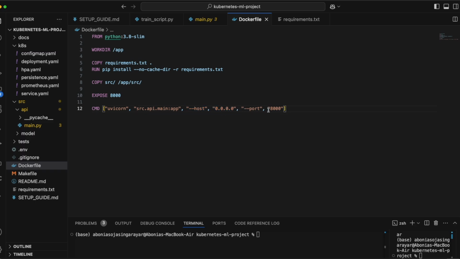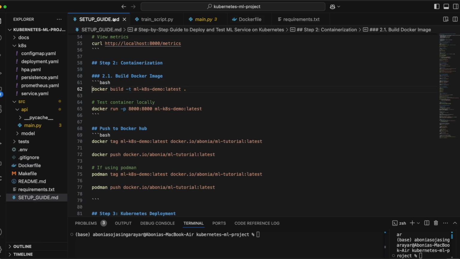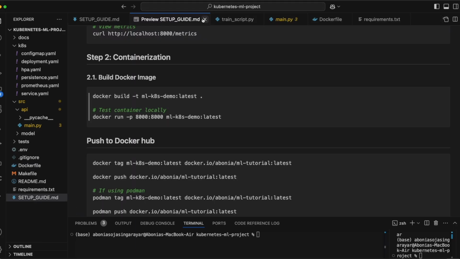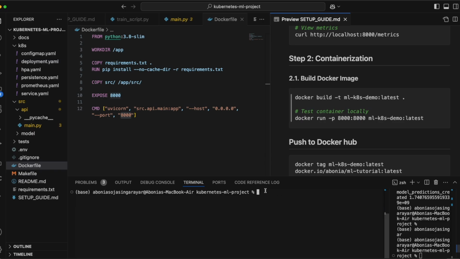And then we'll be having the port 8000, which runs the service on the specified port. So now let's build the image. Let me open the setup file side by side. As I mentioned earlier, we'll be using Podman instead of Docker. If you are using Docker, no problem. Let's just try with the same command instead of Podman.